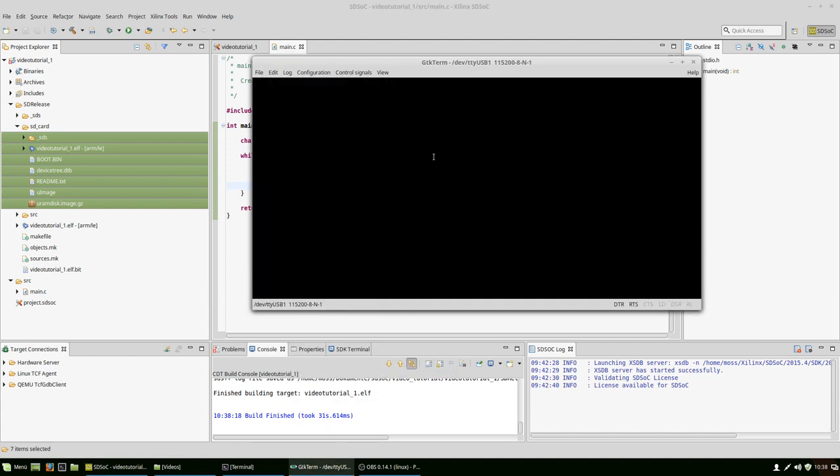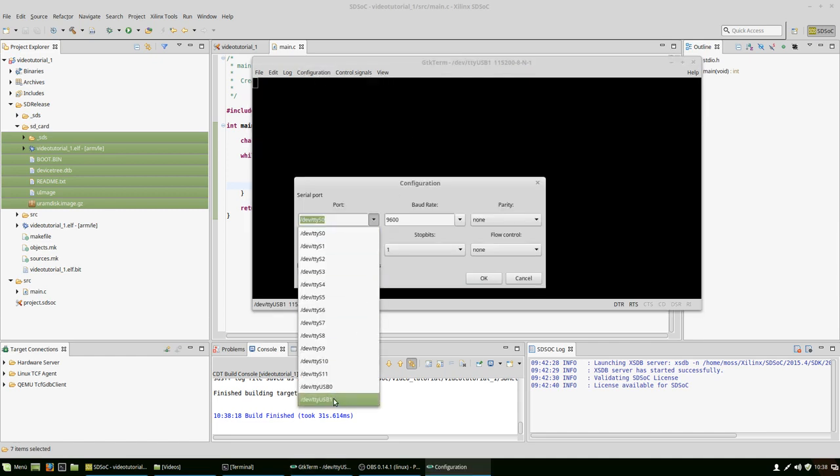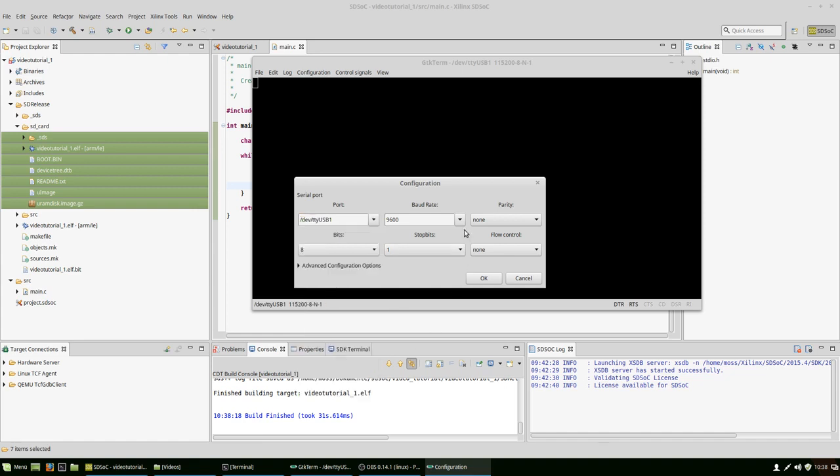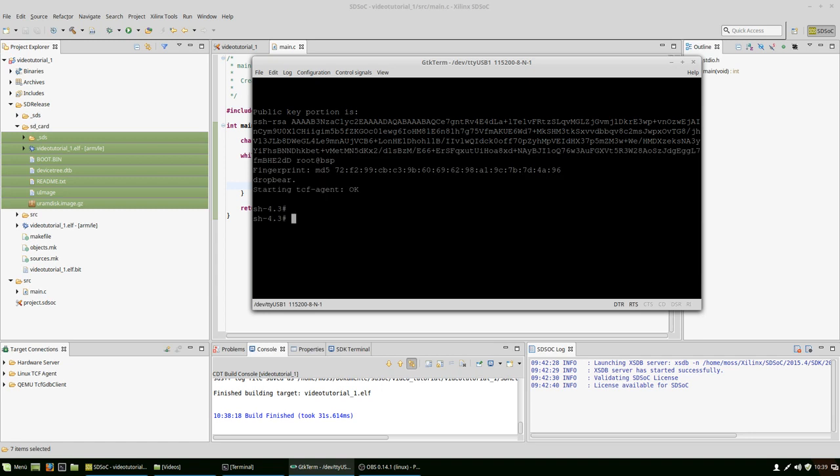Oh, there's some stuff from before. Now I have to do the configuration of the port, where I take the device ttyUSB1, put it on the right baud rate, and now there we have our Linux running.